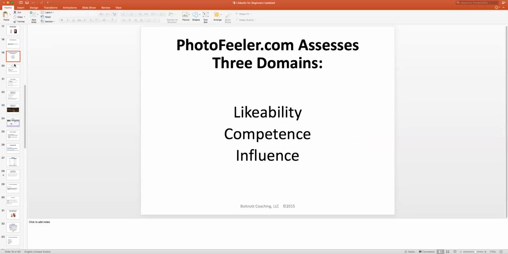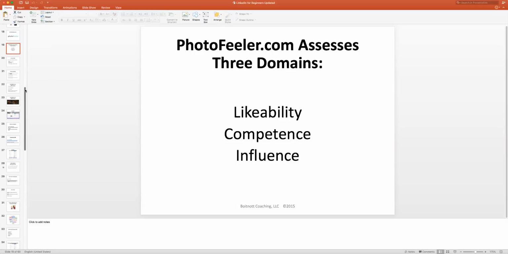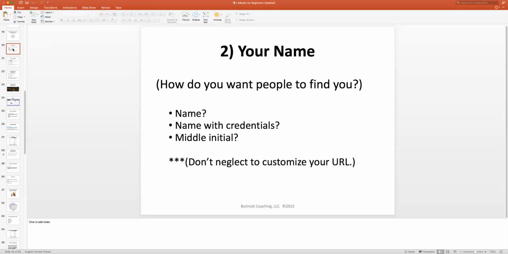Trust me, when you get into photofeeler.com, you'll understand immediately how you react to people and therefore how other people will react to your headshot. So do take the time to really make sure that your headshot is exactly what you want it to be.